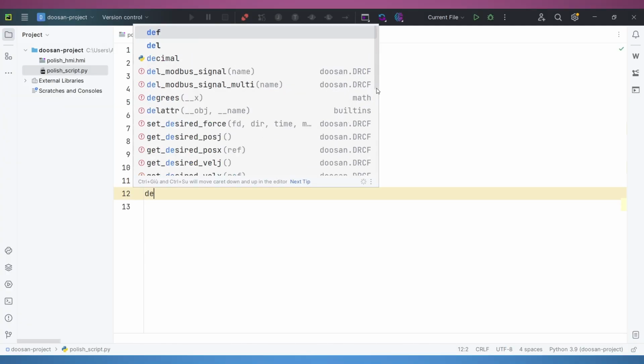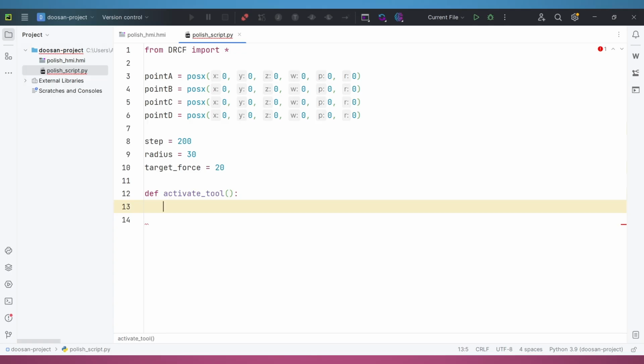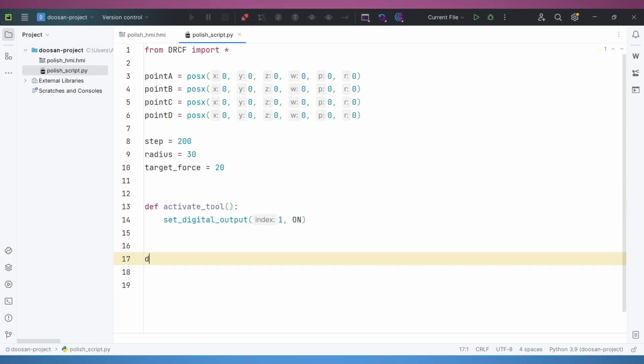We will now define a set of DRL functions that we will use to develop the polish operation. The Activate Tool function is used to turn on the polishing tool using the robot controller digital output. Similarly, the Deactivate Tool function is used to turn off the tool.